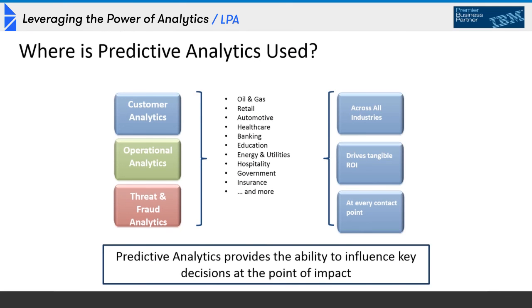So where is predictive analytics used? And really the answer is across all industries. I've divided them here into customer analytics, operational analytics, and threat and fraud analytics. And we're going to talk about each one of those groups of analytics in the insurance space. The key to predictive analytics, though, is that it gives you the ability to influence key decisions at their point of impact.